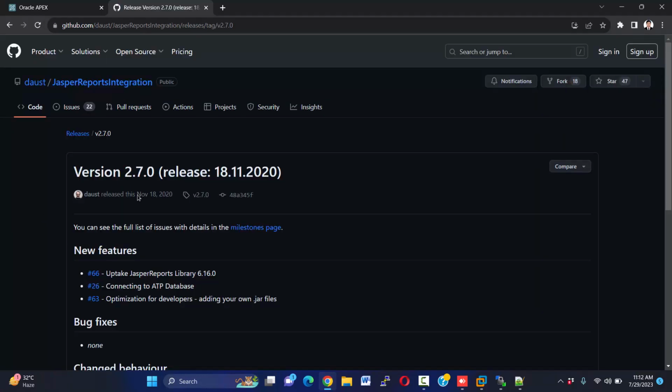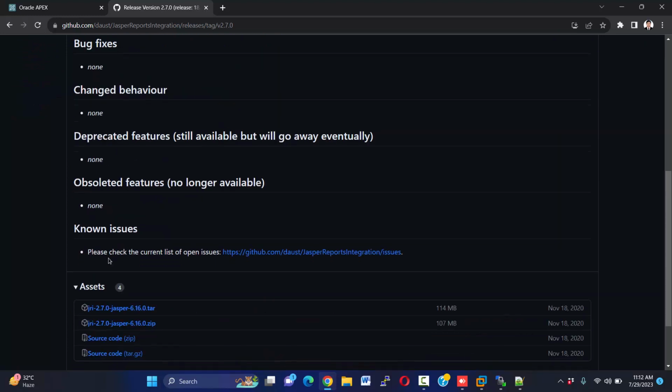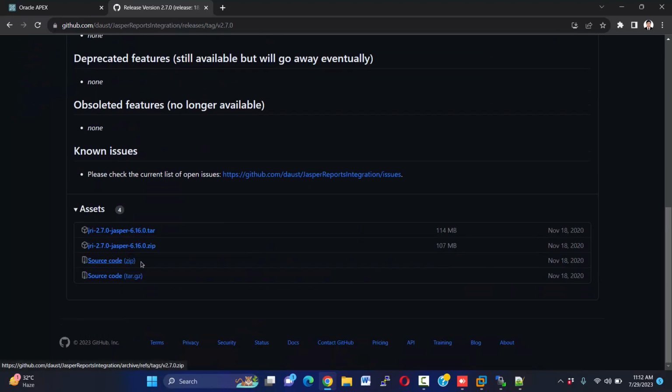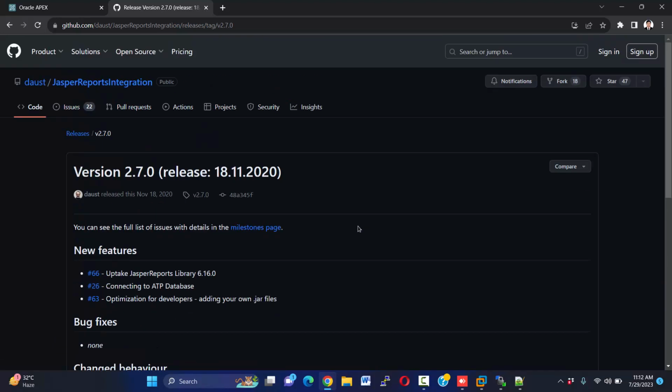Okay, fine. You can download it from here, zip file. Let's move to the next step. As I have already downloaded it on my PC, that is why I do not want to download it again.